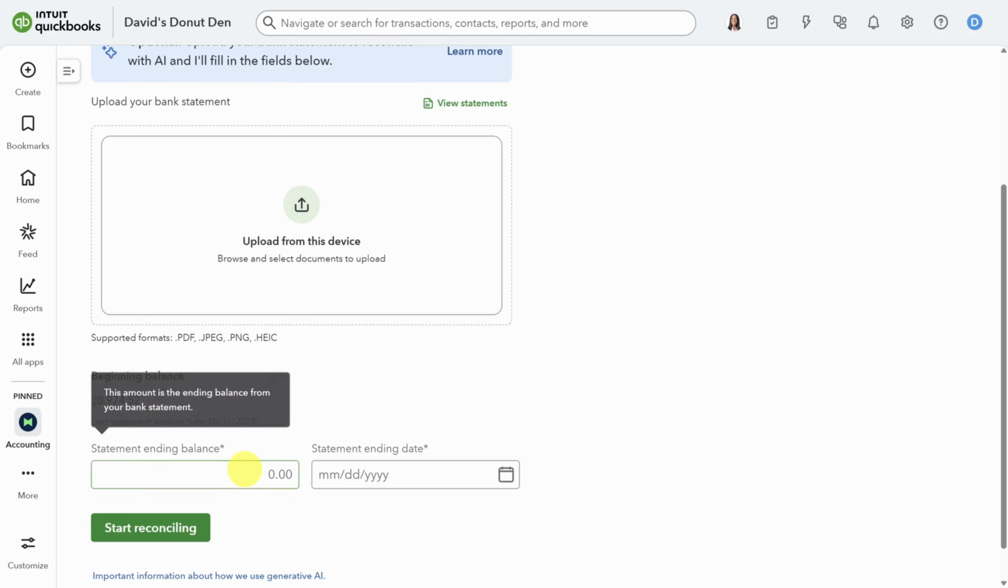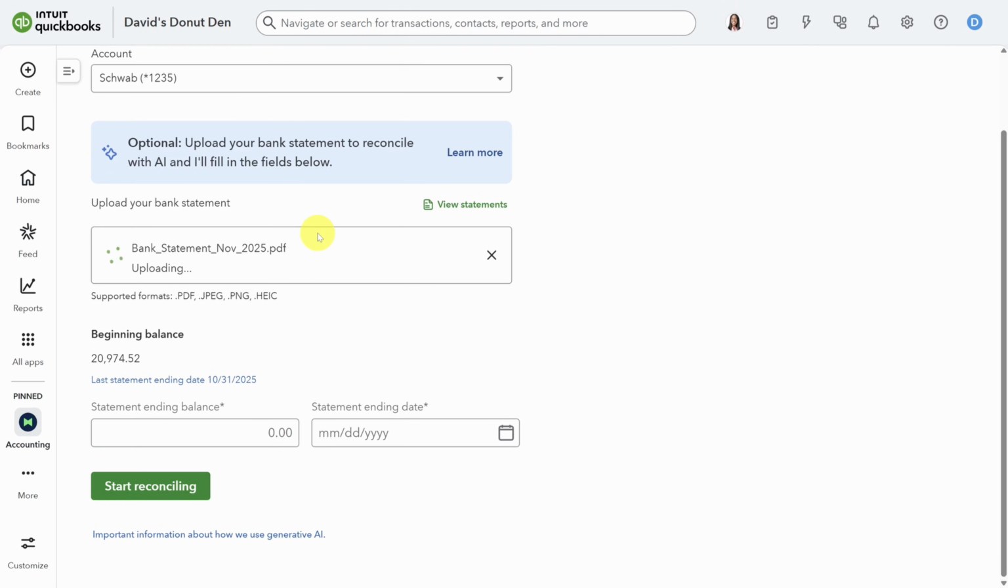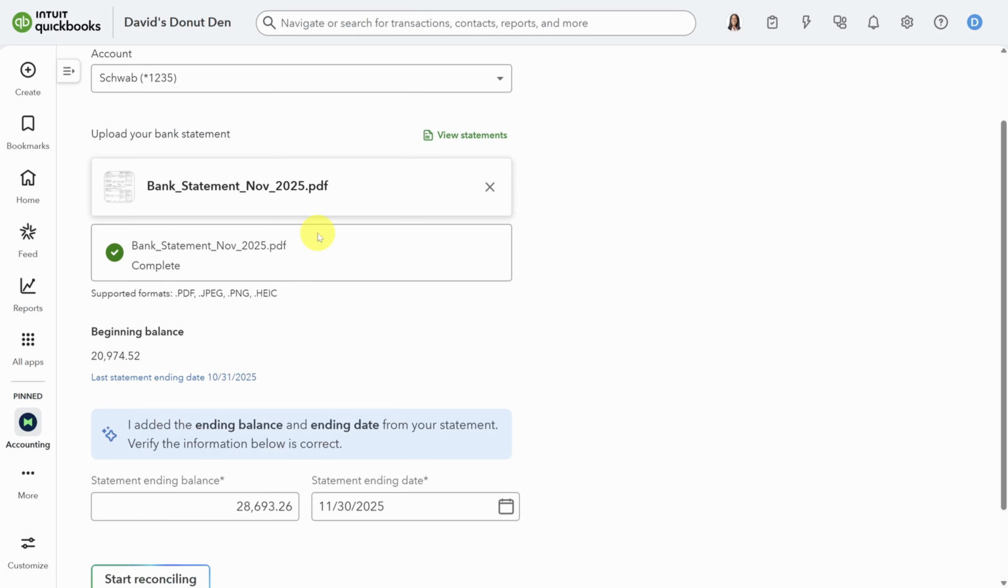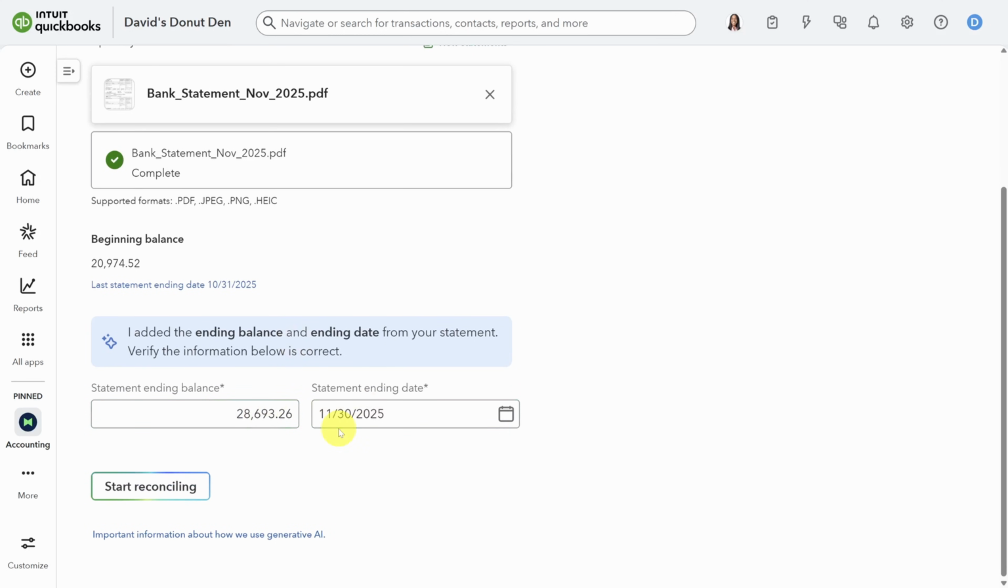Instead of filling in the ending balance and the statement ending date by hand, I can drag and drop the bank statement directly into QuickBooks Online. Then QuickBooks extracts all the information from the bank statement to make reconciliation a breeze. It read the ending balance and ending date just fine. Now I'll click on Start Reconciling.